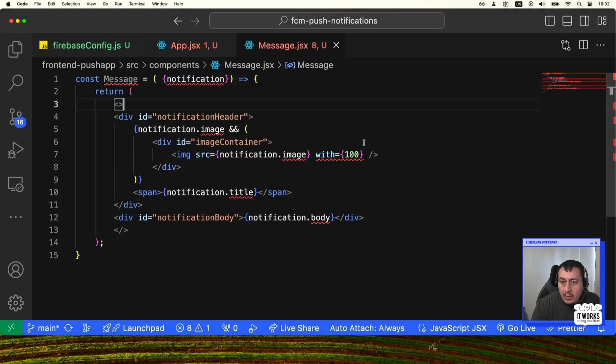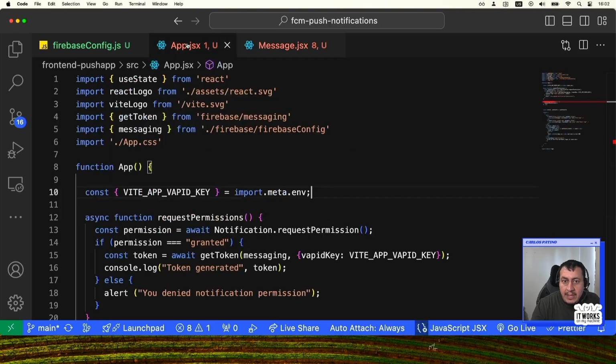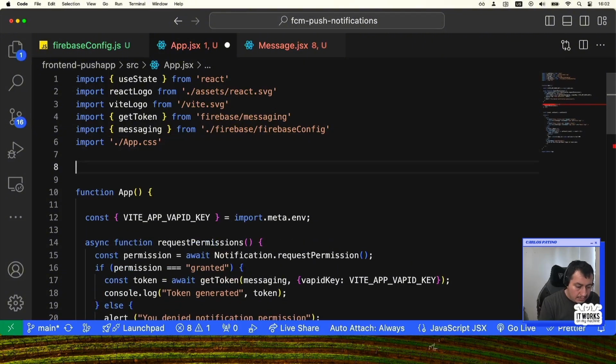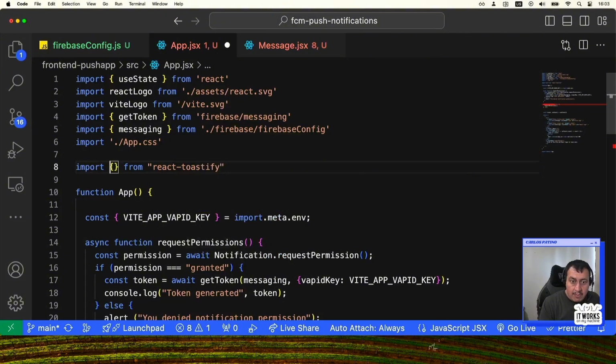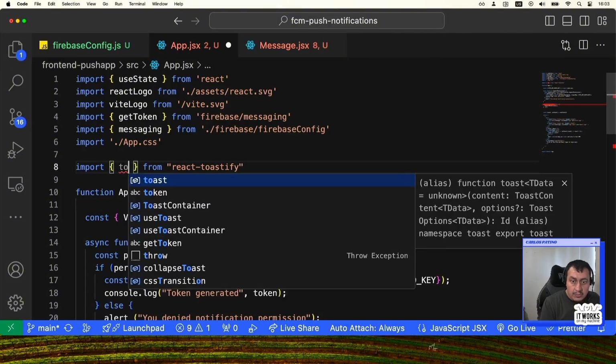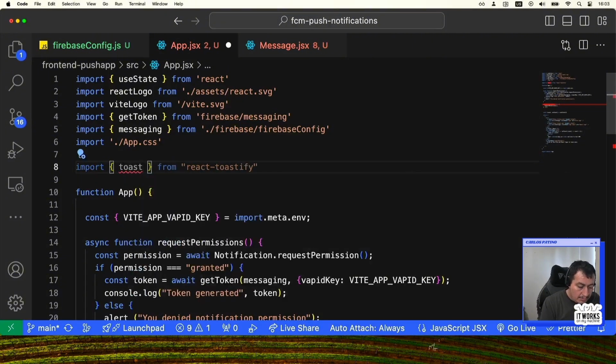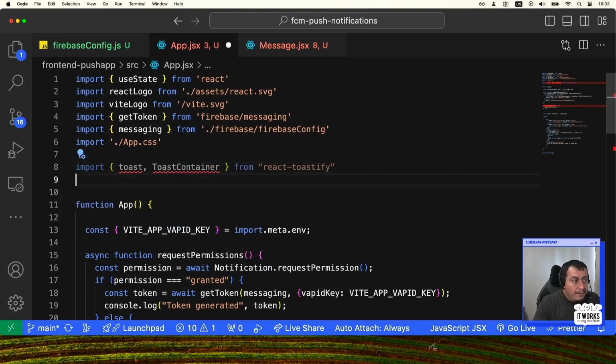Okay, with all that sorted, let's go back to the app and use all that. The first thing that we're going to do is import React Toastify, the component that we installed. So import from react-toastify, and we will need the toast and the container. That's it. And after that, we're going to import our message component.